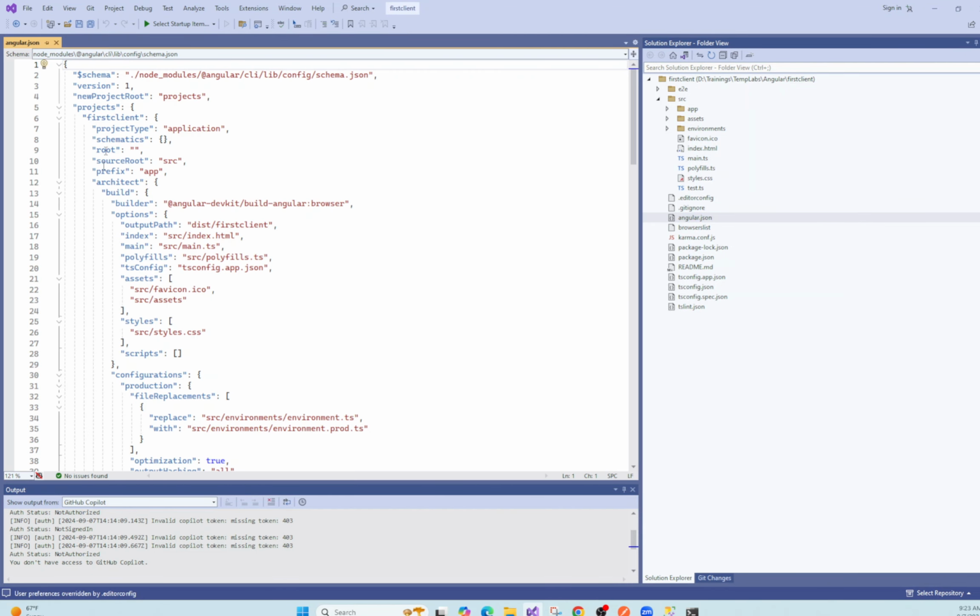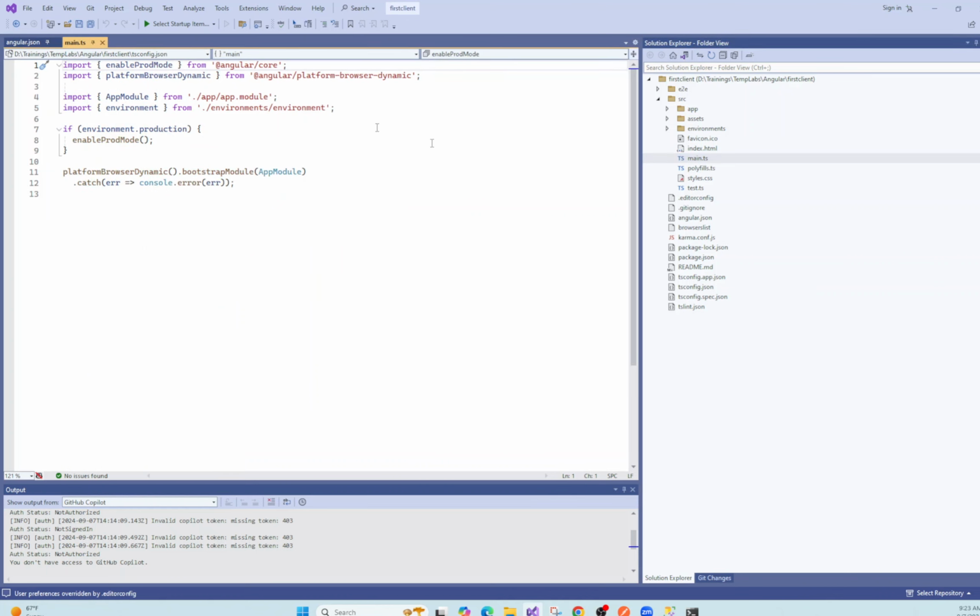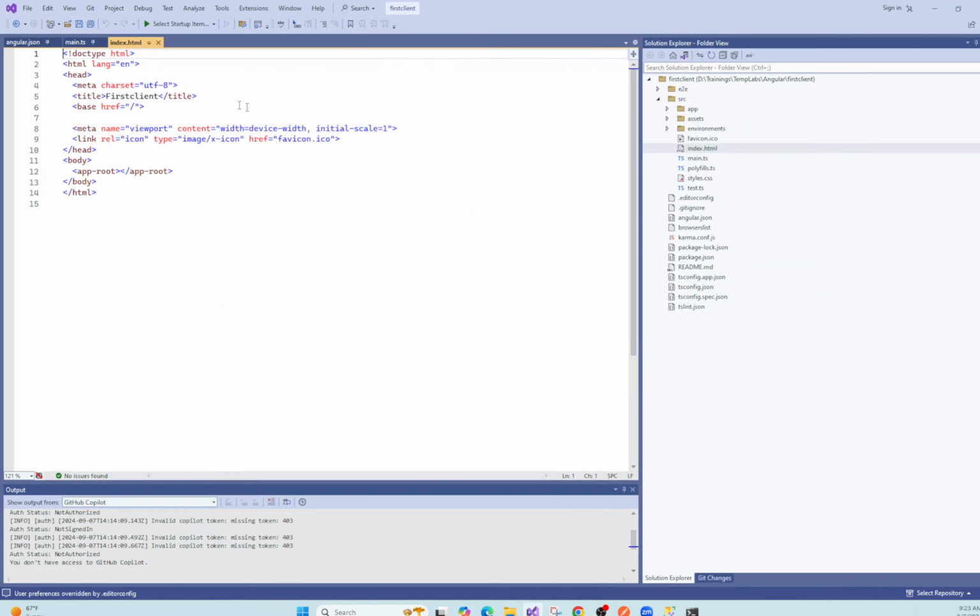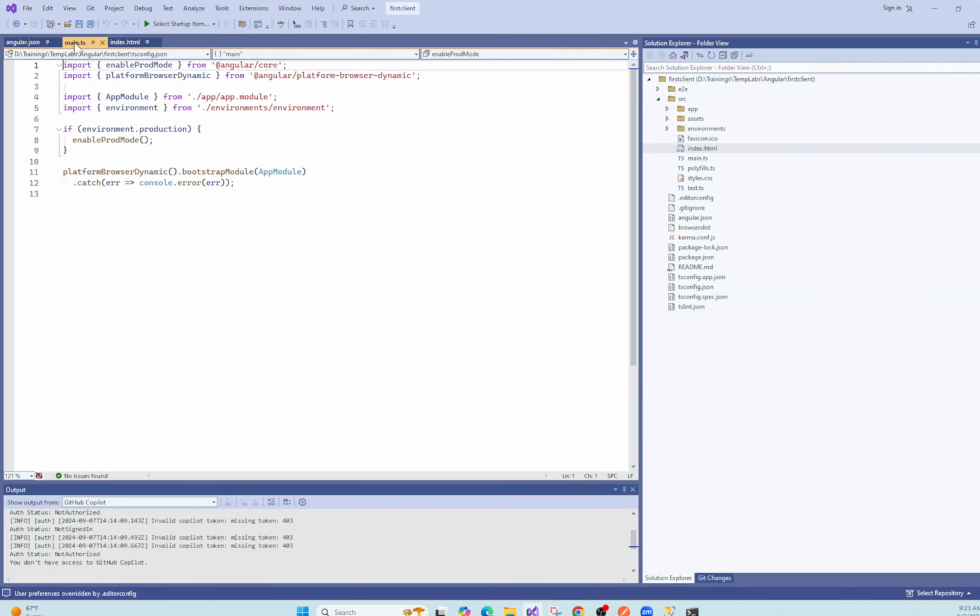Angular.json. This is one important JSON file which we are going to see now. And main.ts, index.html. So this is where your Angular application is starting.